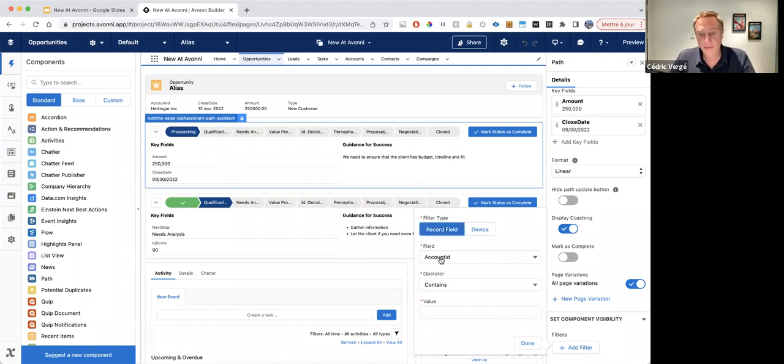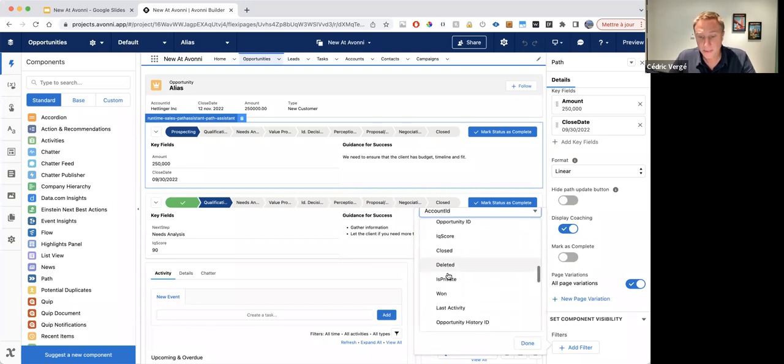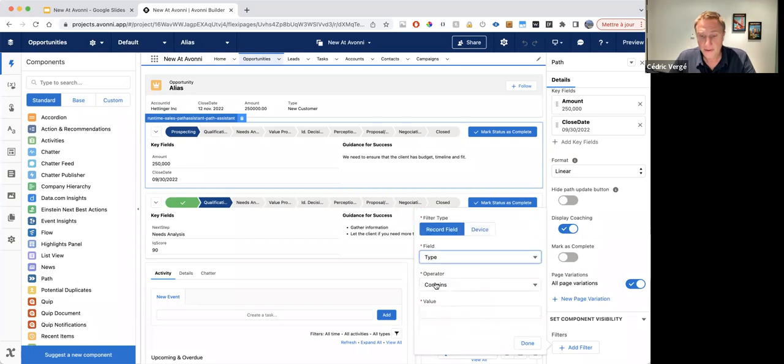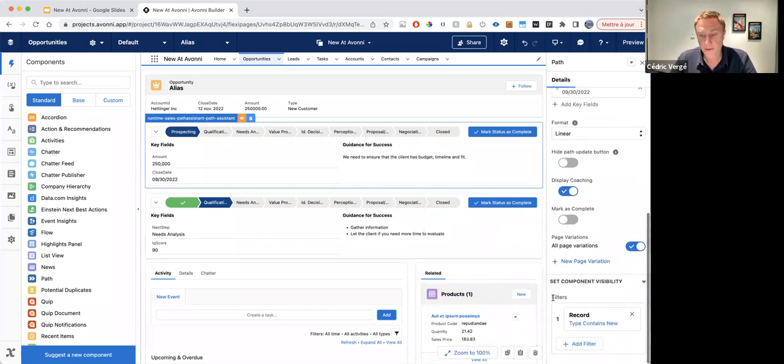So let's take record field, select a field, and here I will select type, contain operator, value new. Done. So I have my first filter for this component. If needed, like the lease use, I can add multiple filters and then add logic.